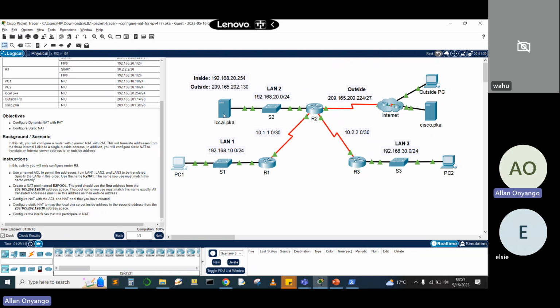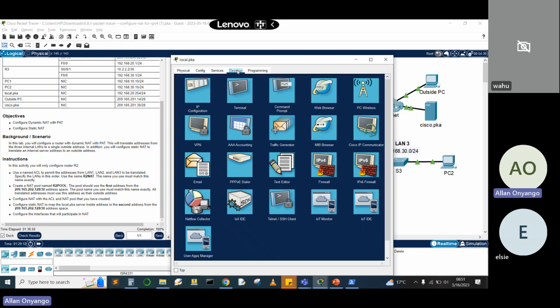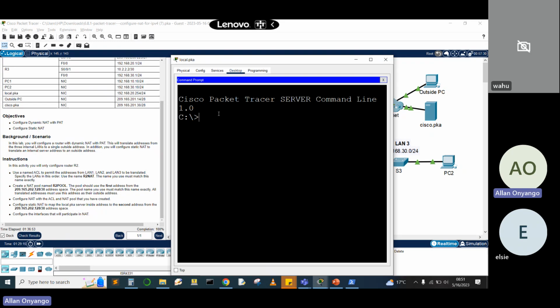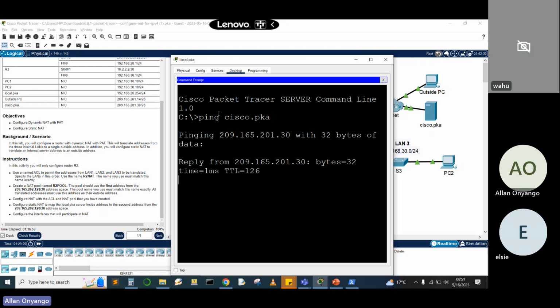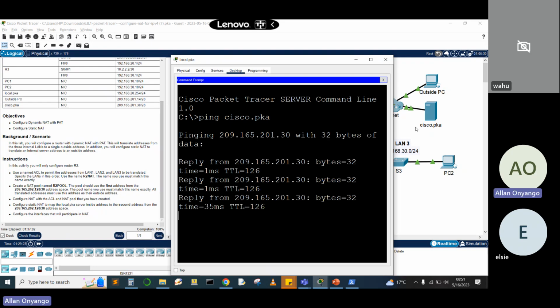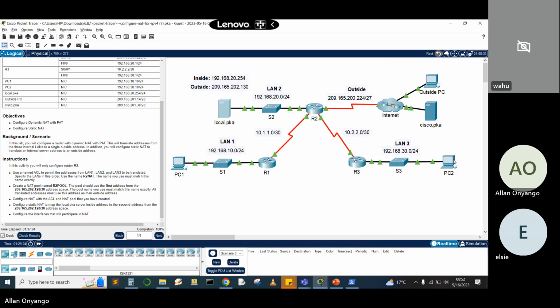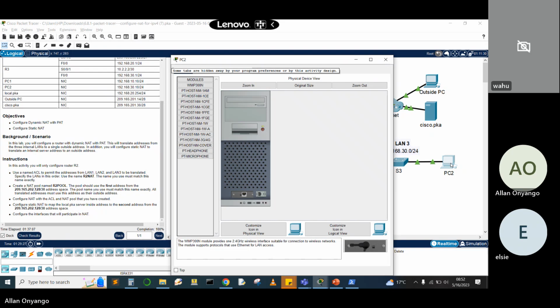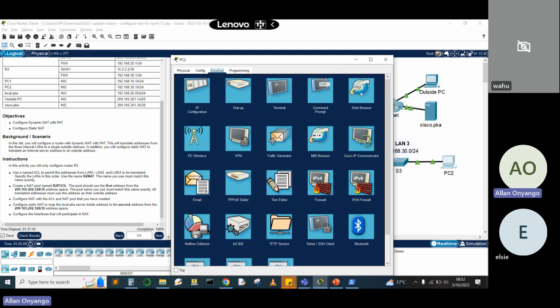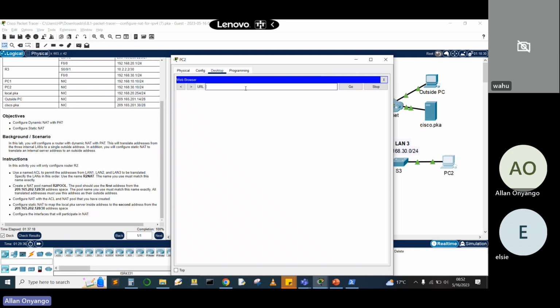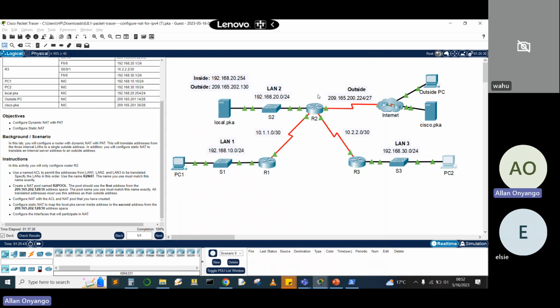Let me try from this PC, from the server here. Go to the desktop and I want to ping Cisco.pka and see replies coming. I'm pinging the domain name of the server there. Let me ping from LAN 3, and this time around I go to the browser. I have wasted a little bit of time here, but we are good. I go to Cisco.pka, and there we go. Welcome to the server.